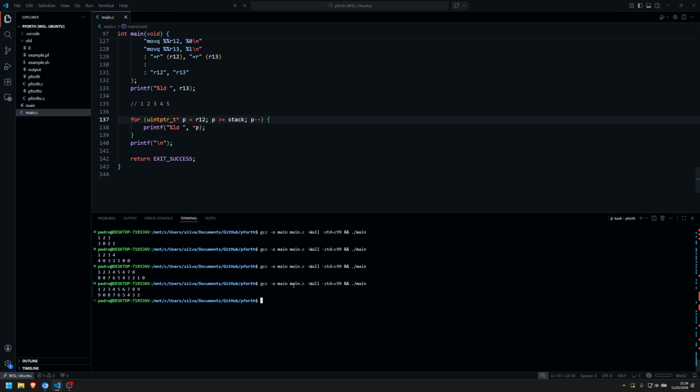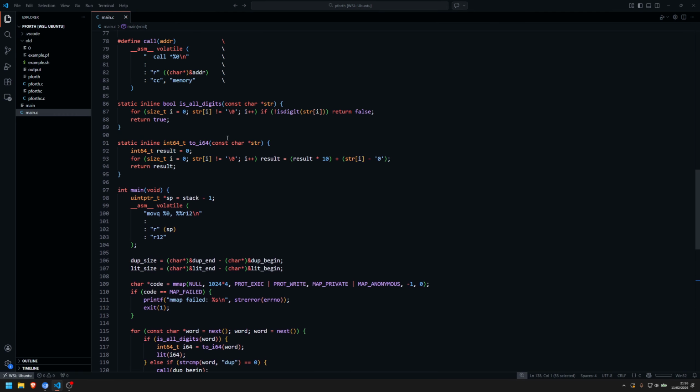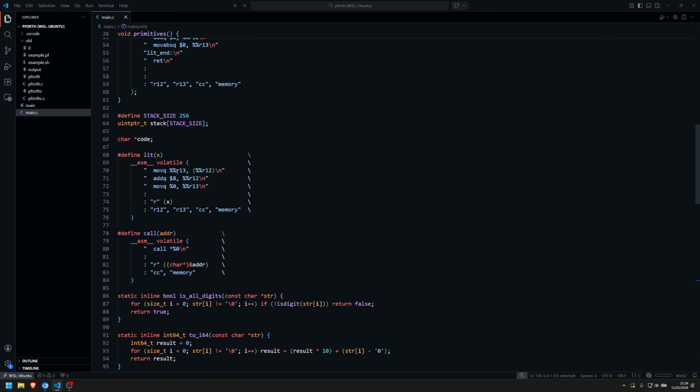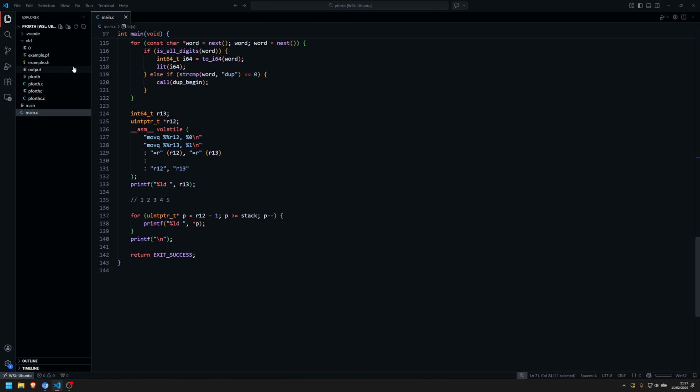Oh wait, so yeah, we cannot start at R12. We need to start at R12 minus 1. That's the first fix. Because R12 is going to point at the free element on the stack. Because first we move, so this means that this pointer specifically is free. Then we add it, so increment it to another free cell. And then, exactly, so we need to start at this minus 1, and this goes all the way to the bottom.